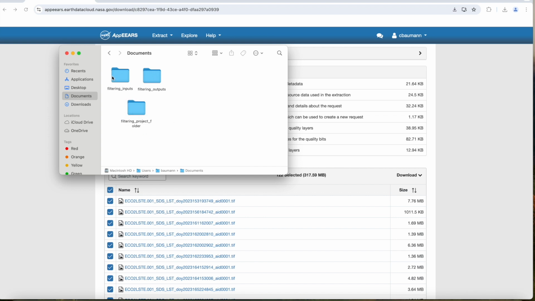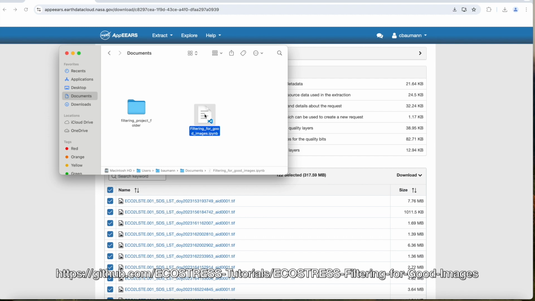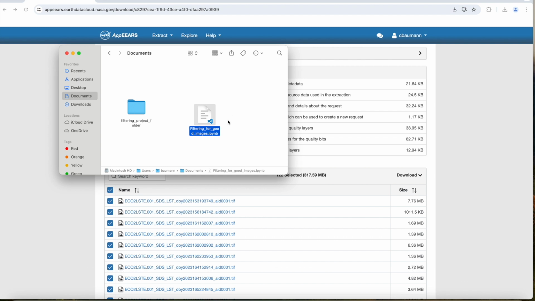Now, let's put the inputs and outputs folder into our project folder. The last thing we want to add to our project folder is our code, which I downloaded from the ECOSTRESS Tutorials GitHub. I'll make sure to put a link of this in the description. Once you've downloaded the code, move it into the project folder. Now your project folder is all set up for use with your filtering code.